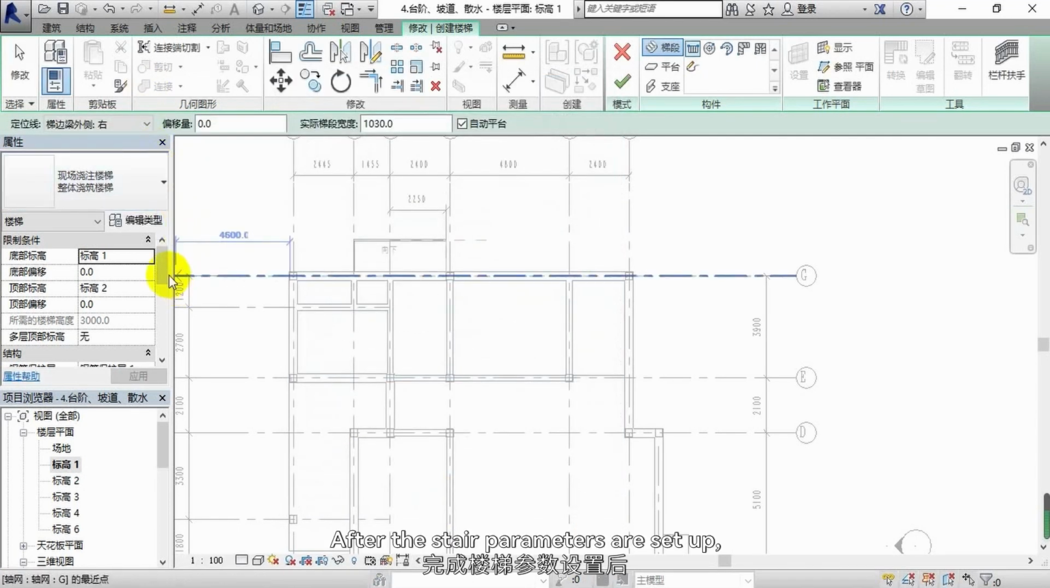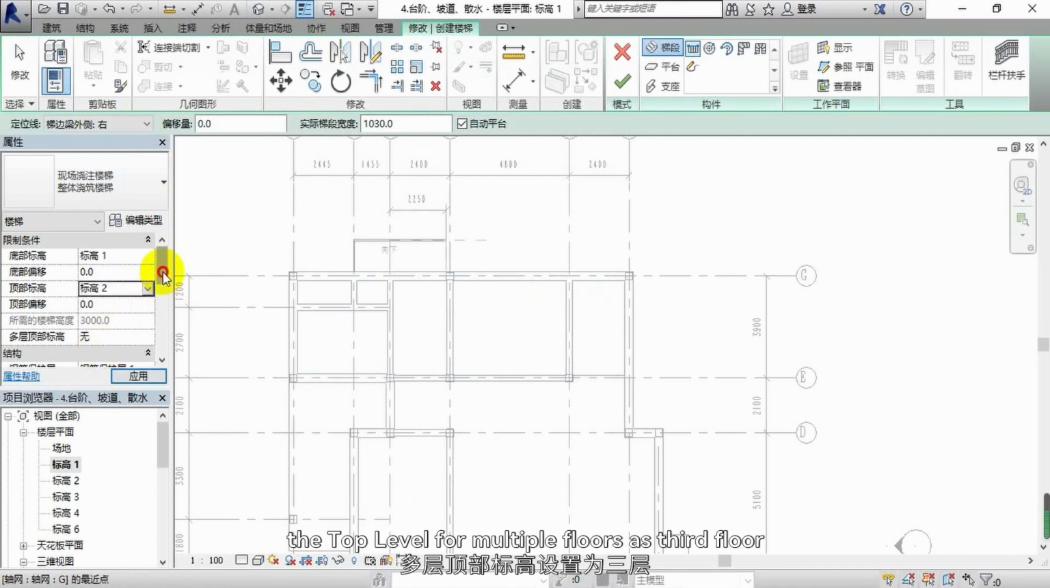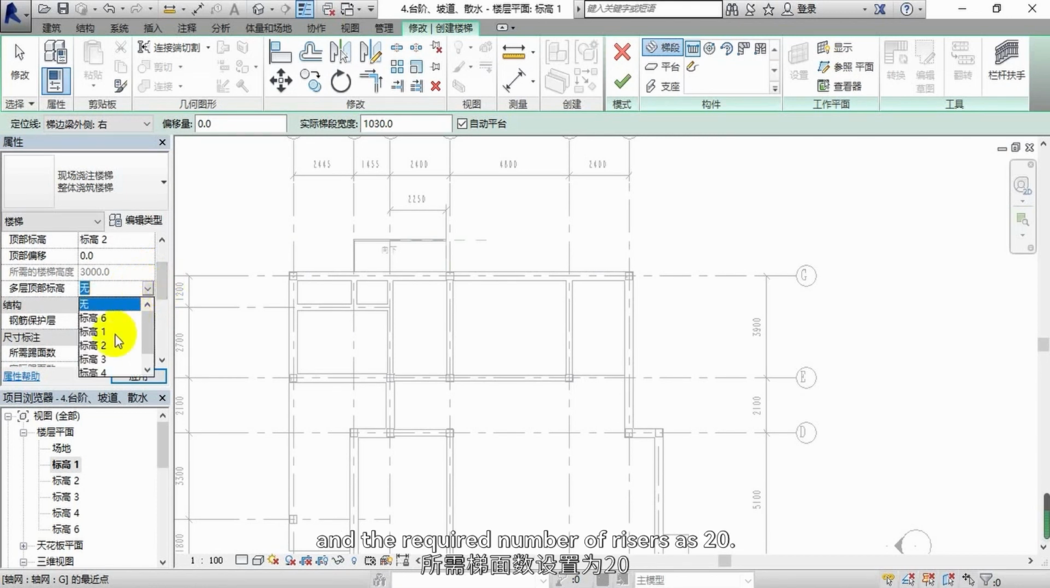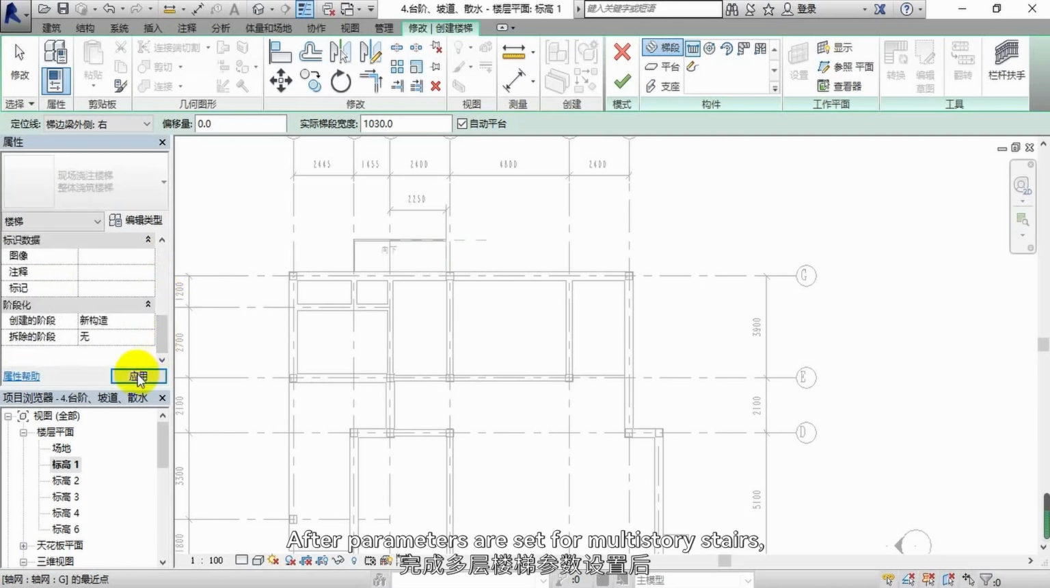After the stair parameters are set up, enter the stair drawing interface. In the Properties bar, set the base level as first floor, the top level as second floor, the top level for multiple floors as third floor, and the required number of risers as 20. Please pay special attention, input the number of risers of one floor. After parameters are set for multi-story stairs, enter the first plan to draw the stairs.